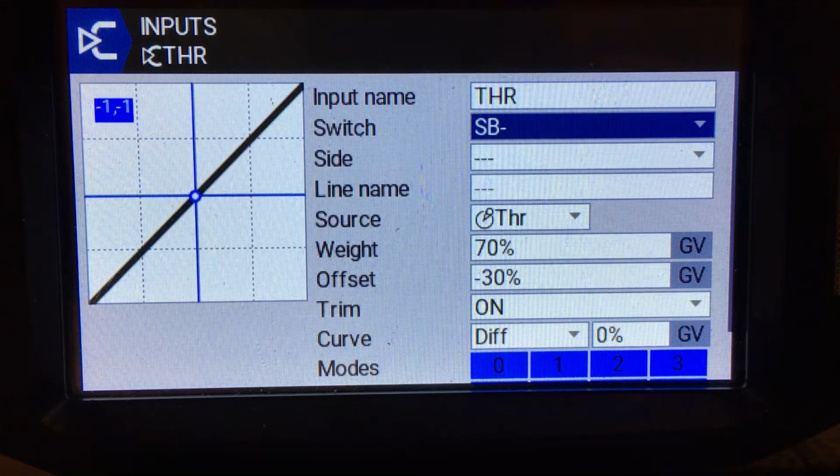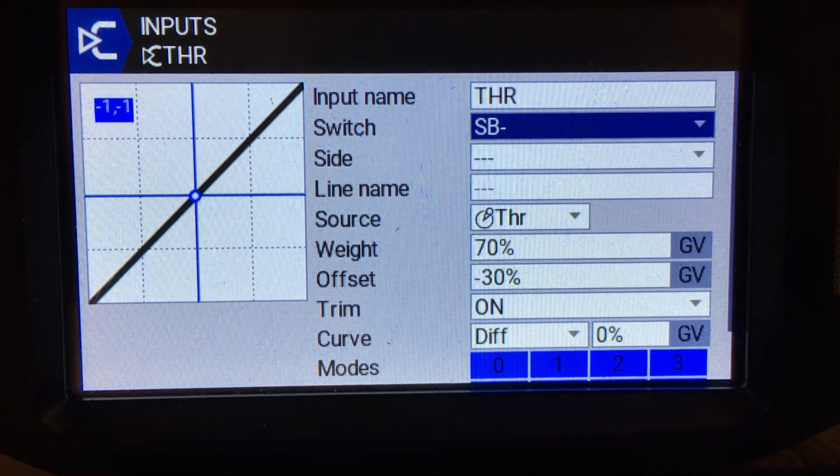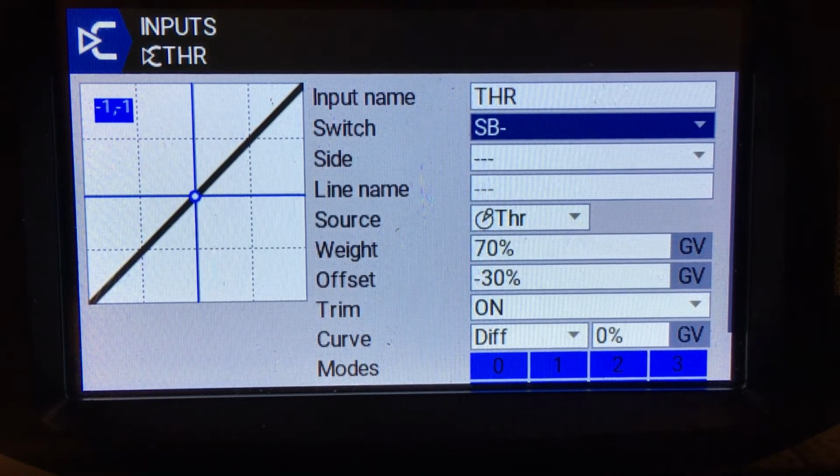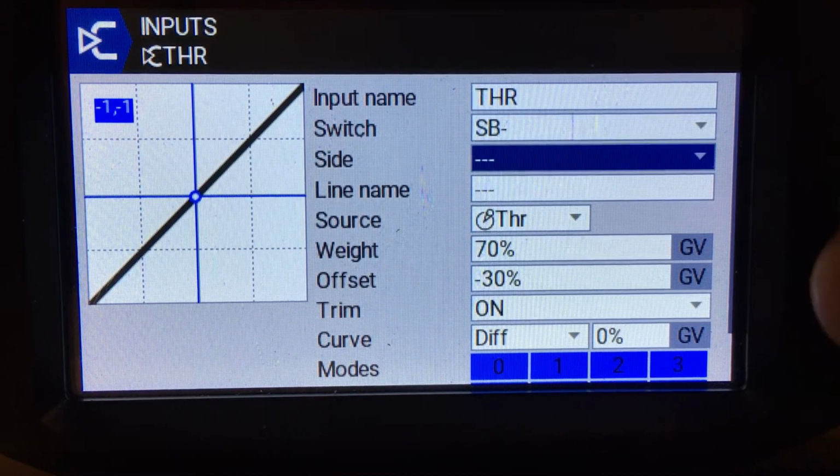I think this is a bit of a bug within EdgeTX. Maybe it's going to get fixed. I think the graph should represent the option that you're currently editing and not the option that is currently selected. So, you do need to add that switch.